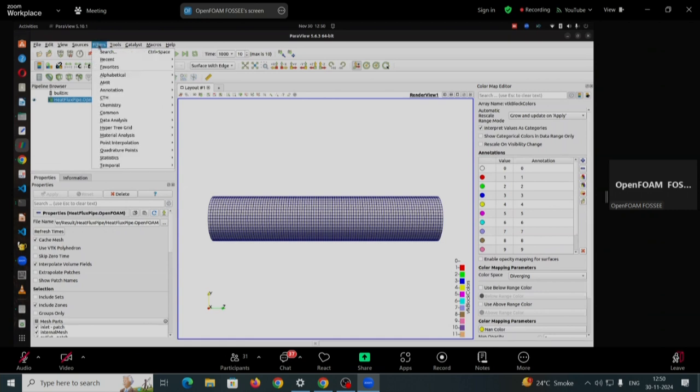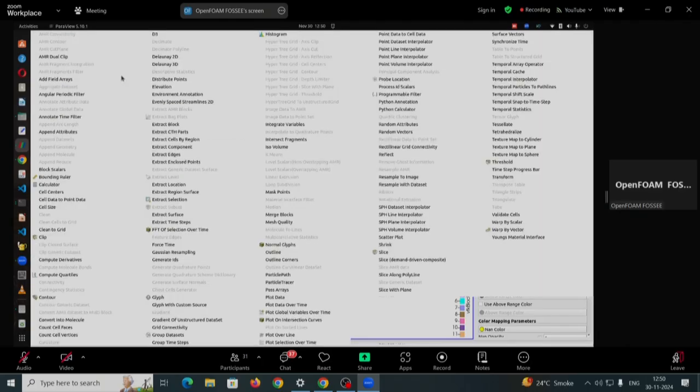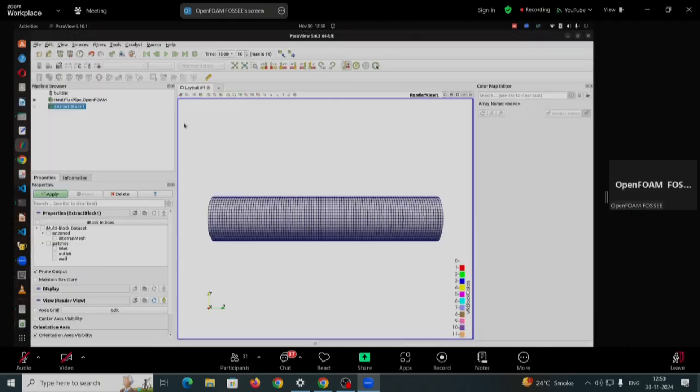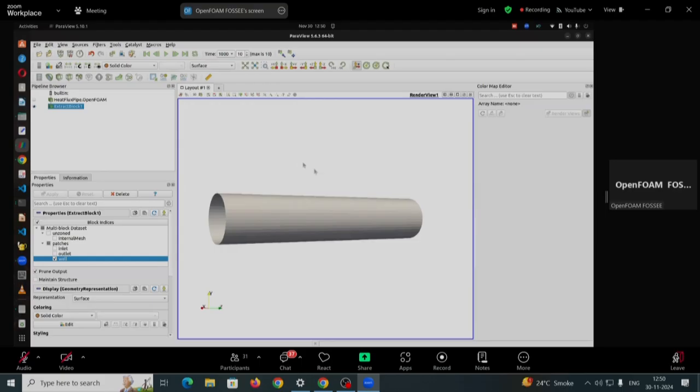I can first filter and then, using the extract block utility, look at only the wall. So I click on extract block, click on wall and apply. So it is only selecting the wall for me. See, now everything else is gone. So only the wall. Now, okay, I missed one step.